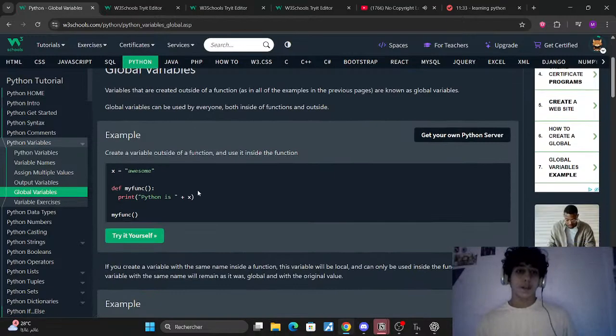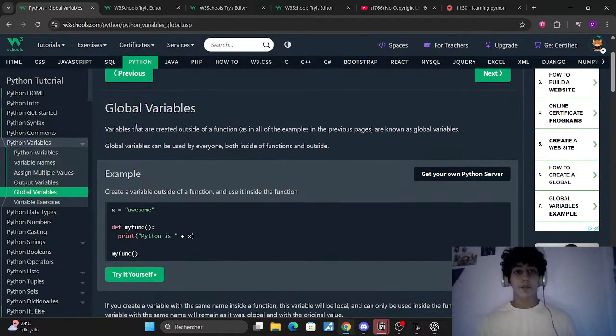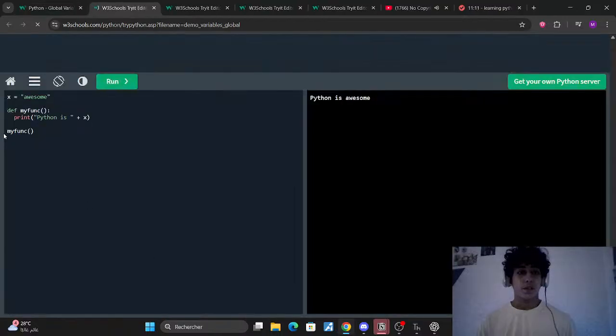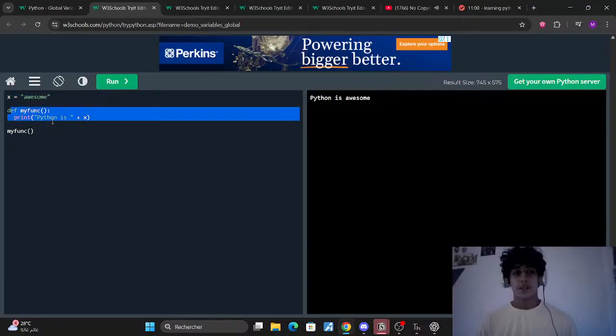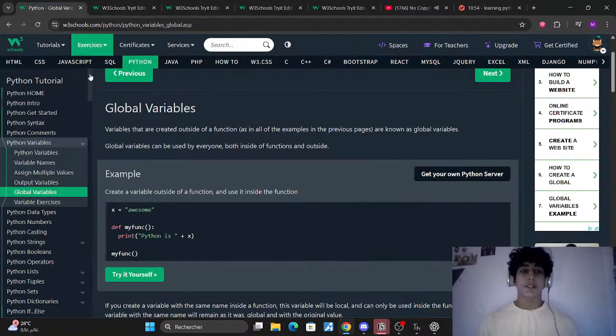Now let's keep learning our main topic, which is global variables. So as I said, let's do it again. Variables that are created outside the function, as in all the examples in the previous page, are known as global variables. Global variables can be used by everyone, both inside and outside the function. We can see here the global variable. This is the variable, it's used in the function, so it's called a global variable. Fair enough.